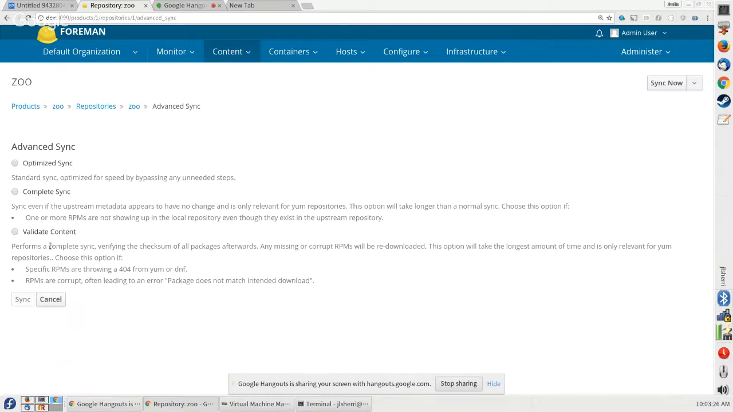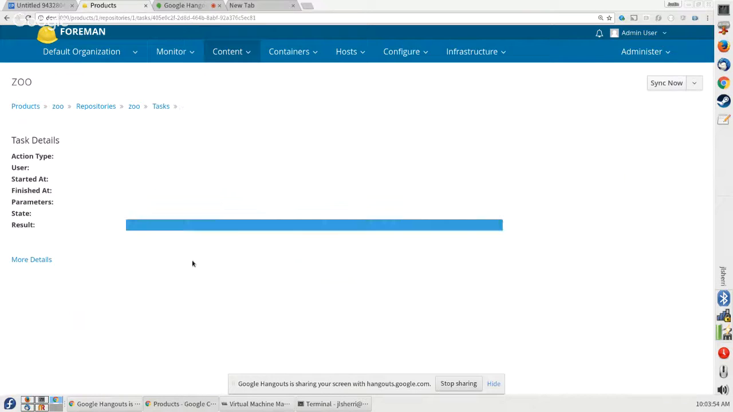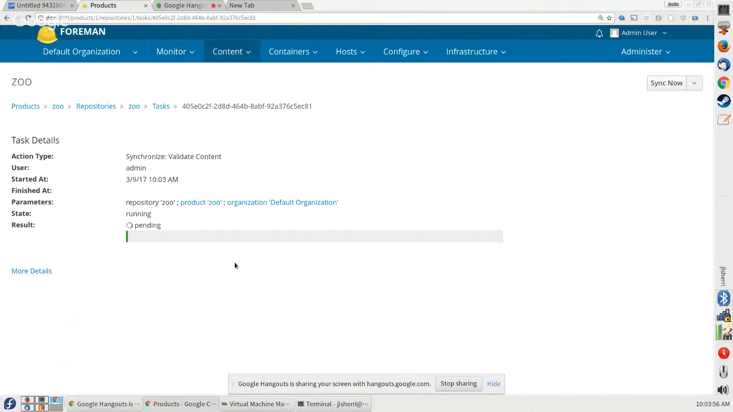And then finally, the third option is the validate content. And this will actually perform a sync, verify the checksums of every RPM in that repository locally. And if any of them are wrong, it will re-download those RPMs. And obviously, this one will take the longest amount of time. And that is really it. These behave pretty much exactly like a normal sync. It just takes you to the task page where you can watch the progress go by.